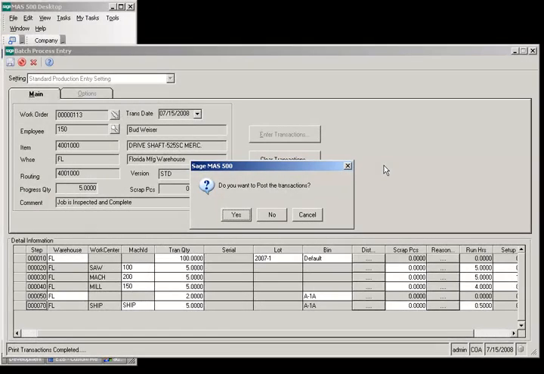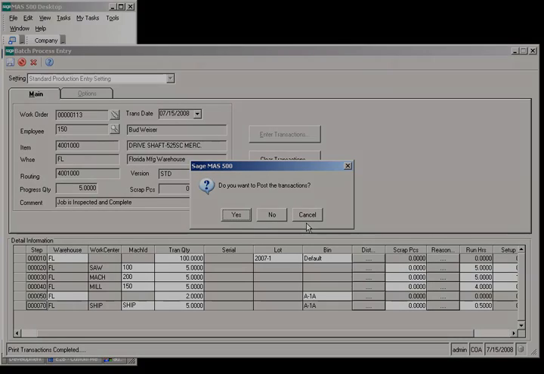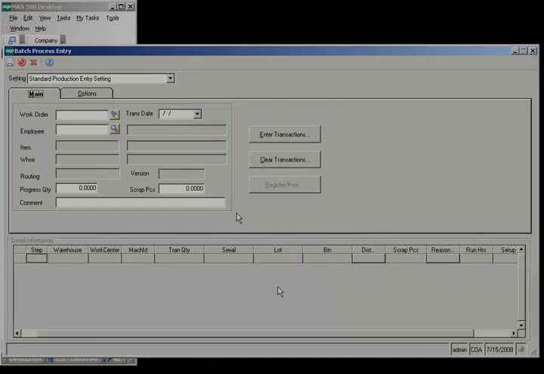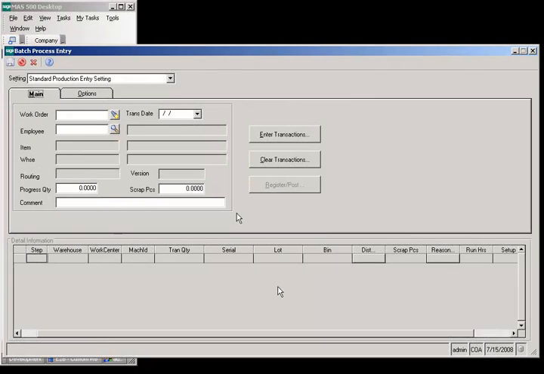An update window appears. Select Yes to update the transactions, No to not update the transactions, or Cancel to cancel the update. When the batch update is complete, the screen is cleared and is now ready for another production entry batch.